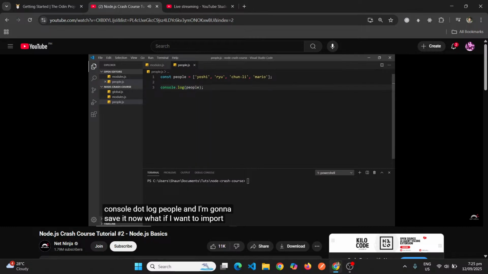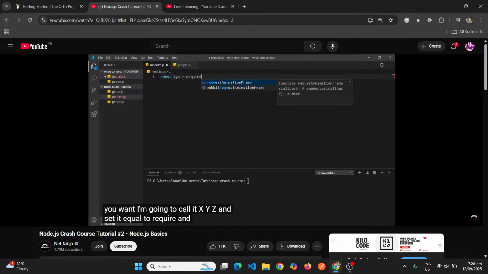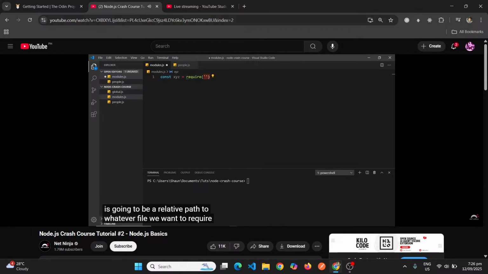Now, what if I want to import this people file into this modules file? Well, I can do that using a require statement. Now, the way this looks is by saying const and then giving this constant a name. You can call it whatever you want. I'm going to call it XYZ and set it equal to require. And inside is going to be a relative path to whatever file we want to require or import. Now, we're going to say ./ and that means look in the same directory that this file is in, since that's where the people file is. And then we want to get the people file. So now we're requiring or importing this file into modules.